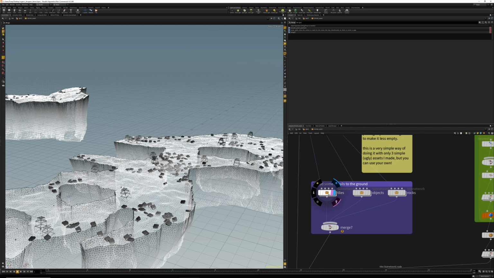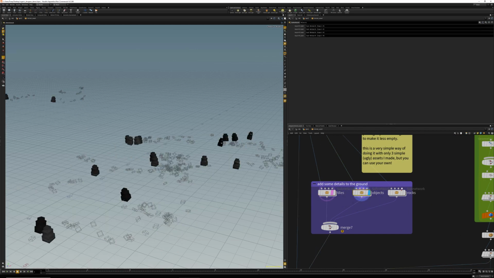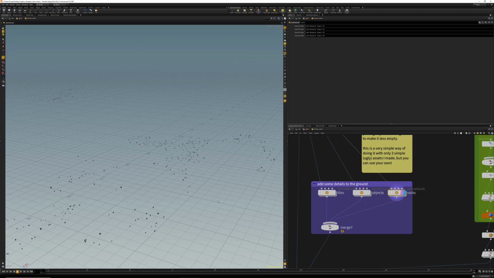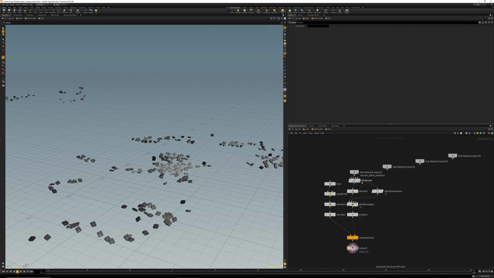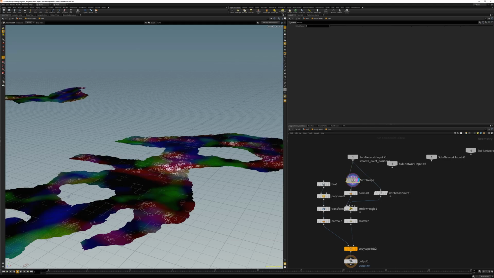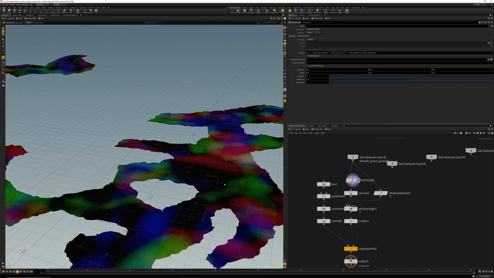So how does this work? Well, you can see I've got tiles, I've got these pillar kind of objects and rocks. Again, I didn't try and make anything beautiful. It's more about showing you how it works. So if we go into this tile system, there is a node that again makes some noise, and we select a color from that noise.